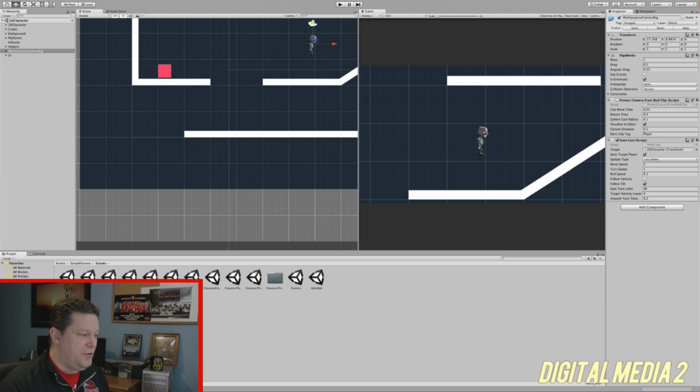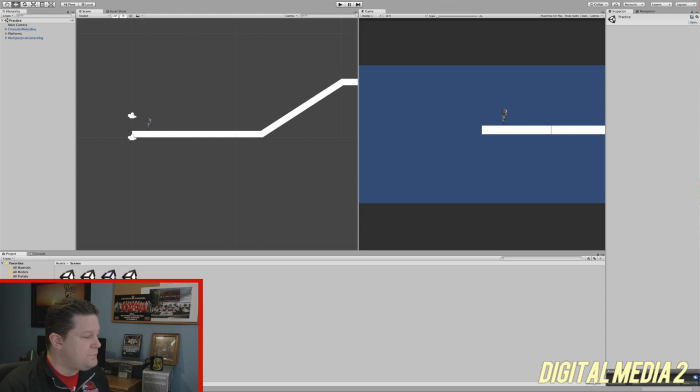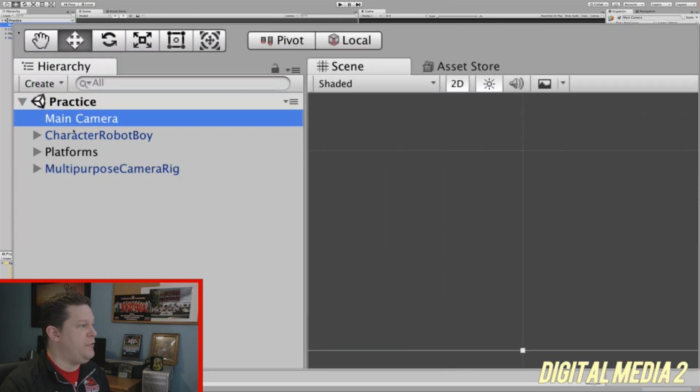And this is a little bit of the troubleshooting that we go through to make sure that we understand what's happening with all these different items. It's just good problem solving. So we're going to go back to our practice scene. And now I'm going to go to the main camera, which is automatically created anytime you create a scene. And I'm going to delete that.